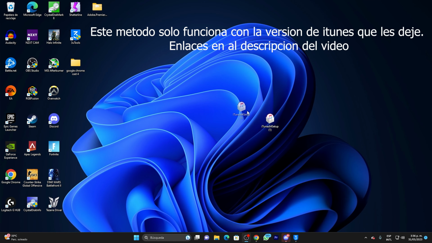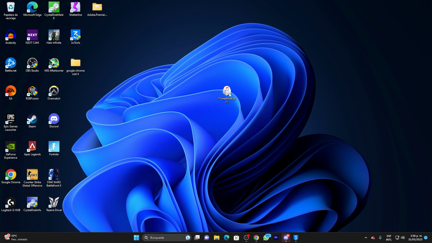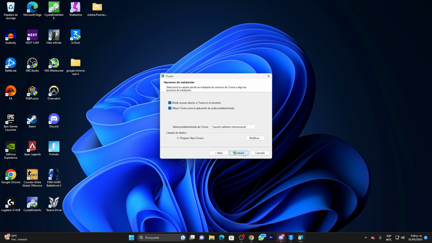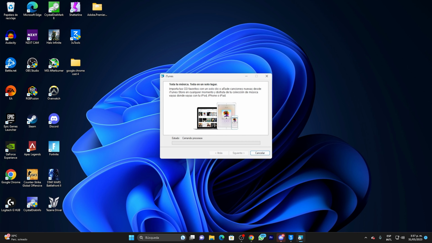Another option we can try is to download this version of iTunes that we have here. We double click to install it, okay? We just need to click next here and then click install. Remember that all the downloads will be in the video description. You should also check whether your computer is 32 or 64 bits, as that's what determines which download you need.